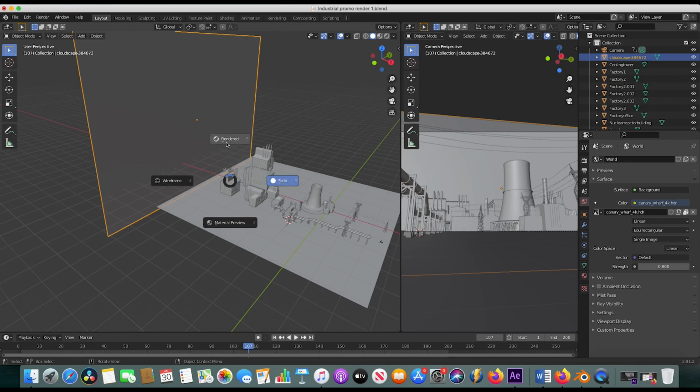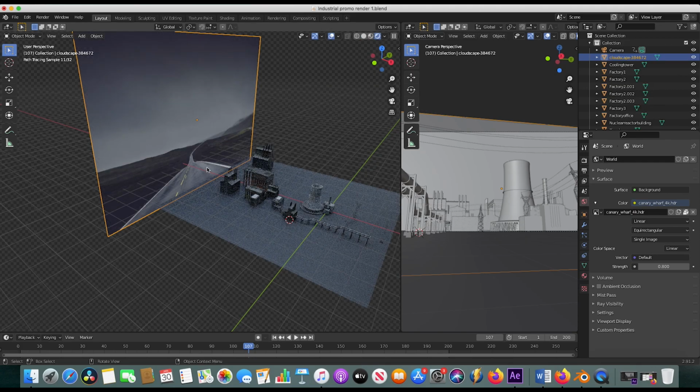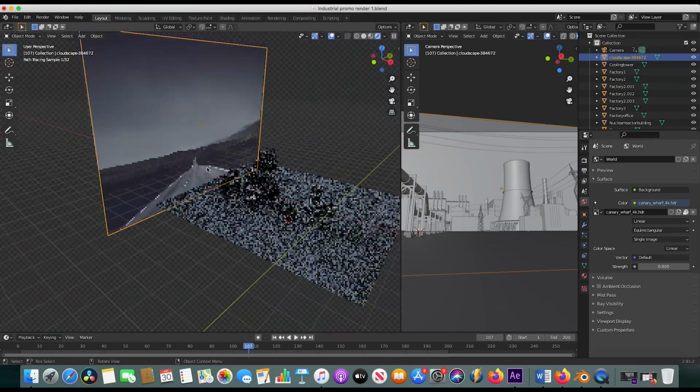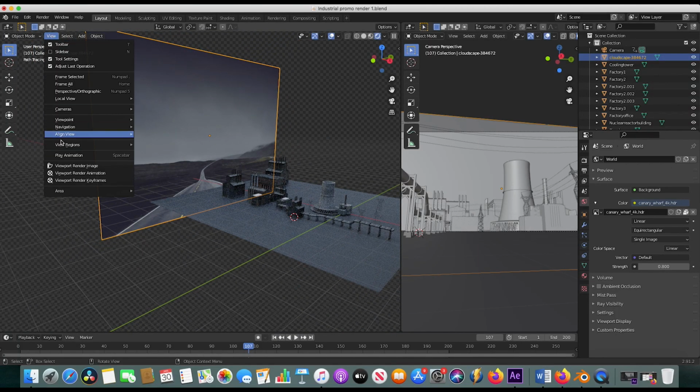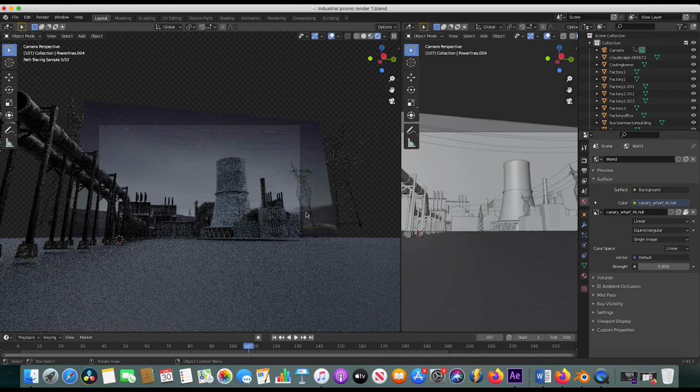If I go to rendered view, you can see that it's simply a background photo of a road with a very cold feel to it and a very cloudy background. And if we go to camera view on this side as well, you can see that it's just filling up our frame so that we just have a nice background for the rest of our assets here.